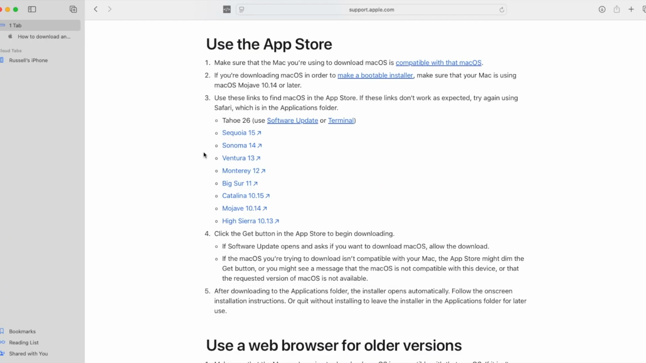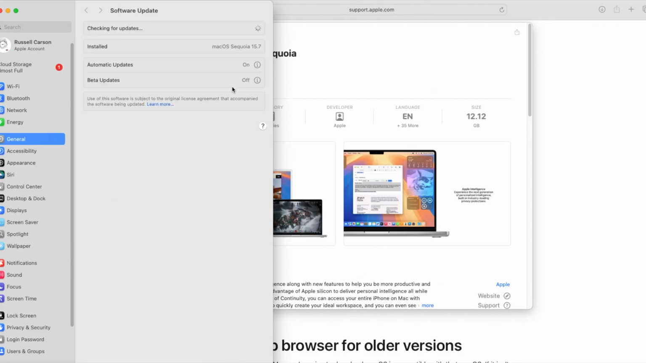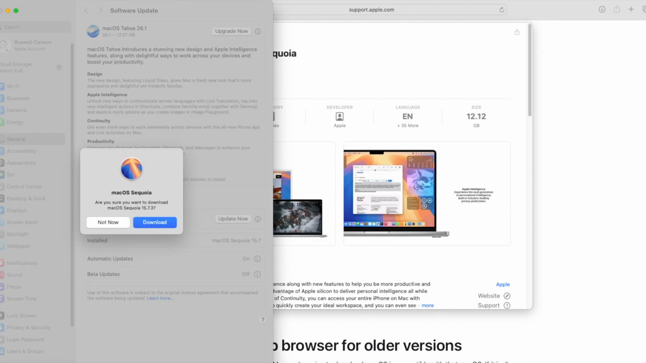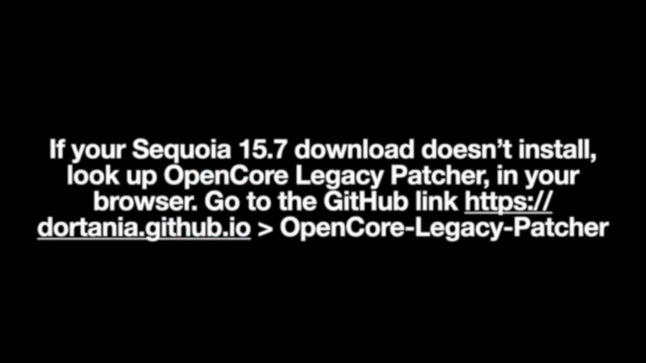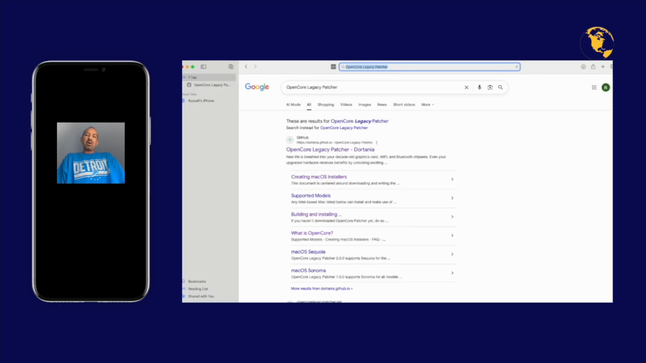Select Sequoia from the App Store. Click Get macOS Sequoia. Click Download macOS Sequoia. If your Sequoia 15.7 download doesn't install, look up Open Core Legacy Patcher in your web browser.